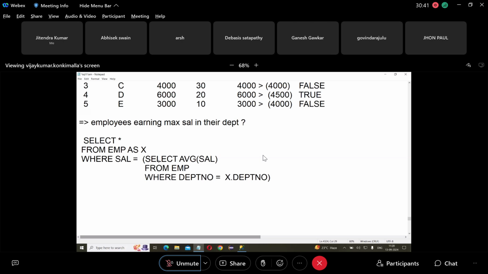Employee salary equal to the maximum salary of what? Of the department, then select. Understood?